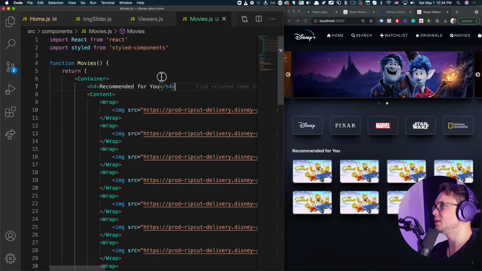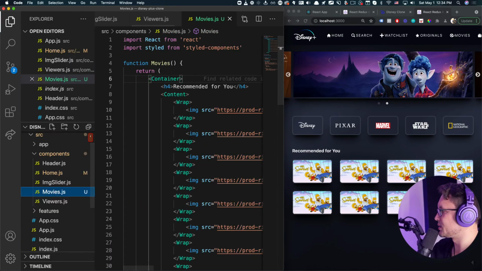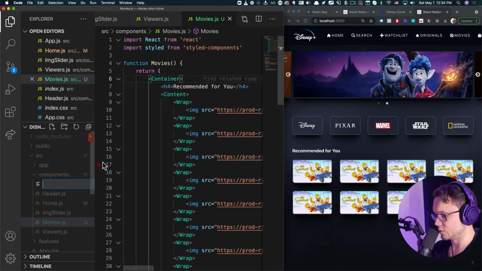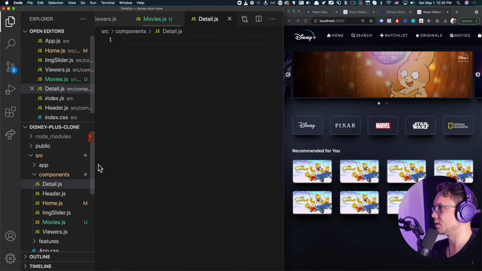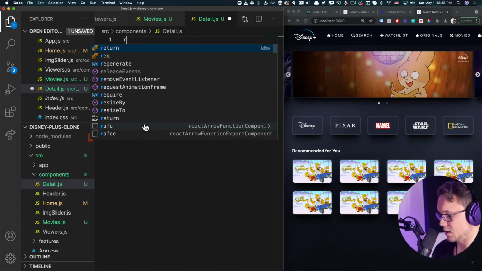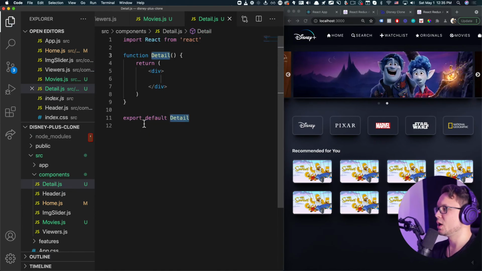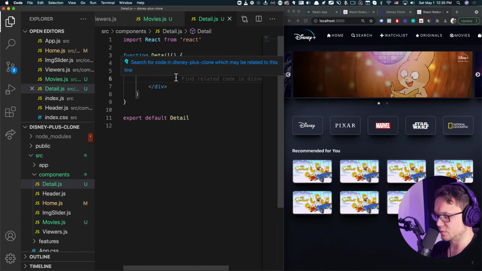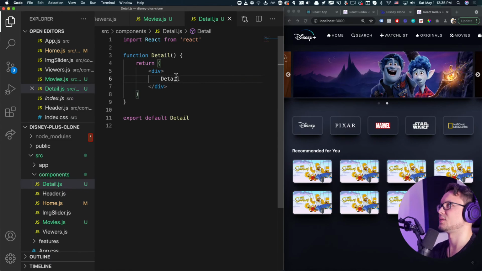Now, the detail page is basically going to be another component. So let's create a new file here, detail.js. That's going to be the detail one that we use. So we'll do RFCE. Beautiful. It creates the detail component inside here, which is exactly what we need. And this will be detail. All right, sweet.